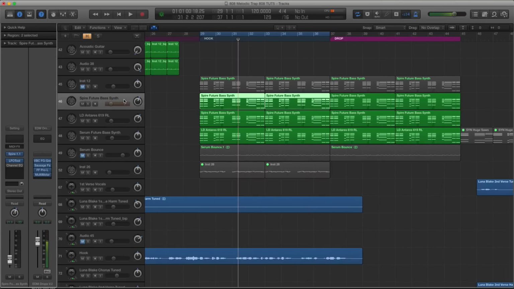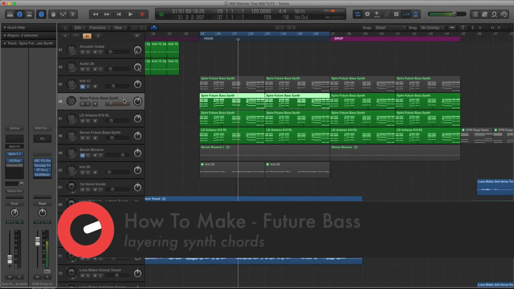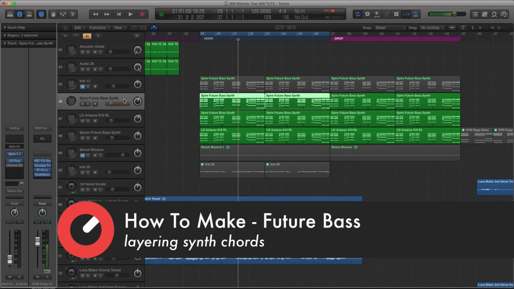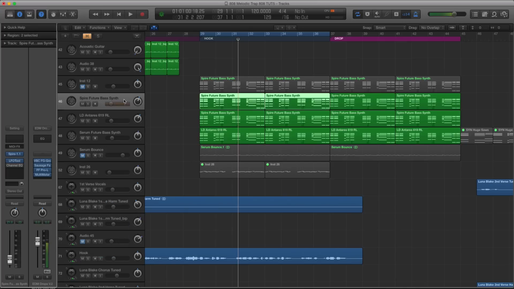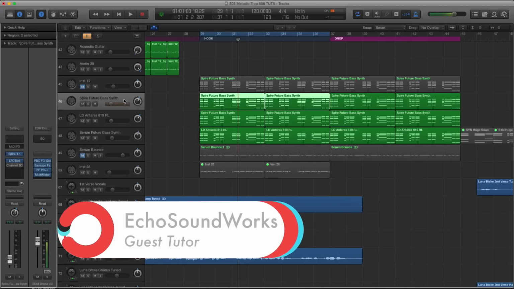Video, we're going to be discussing layering synths for this hook and even the drop section. And for future bass, layering synths is a little bit different than with other genres of music. That's because in future bass, one of the big elements of the drop or the hook or breakdown of the song is actually just synth sounds, right? We've been playing these all tutorial course now.